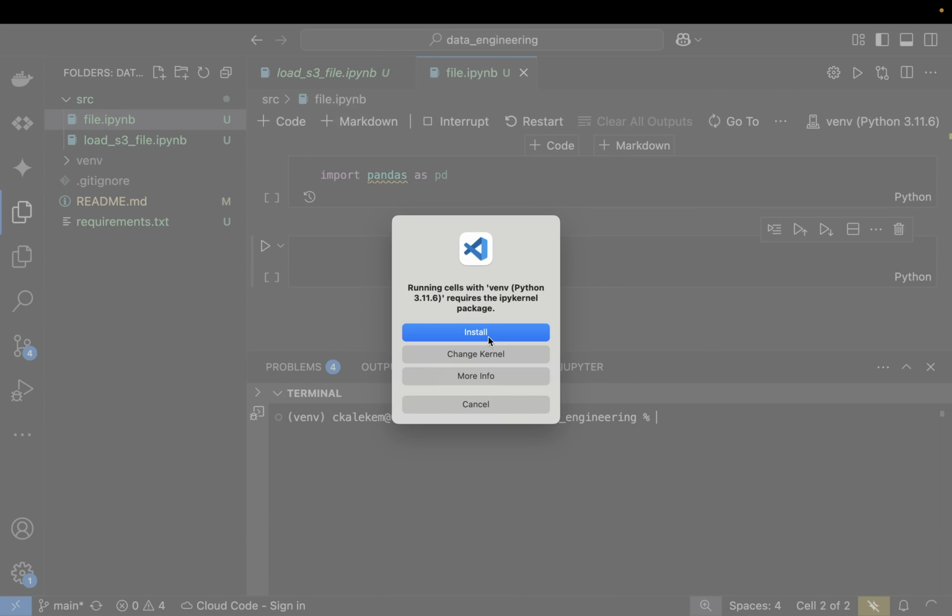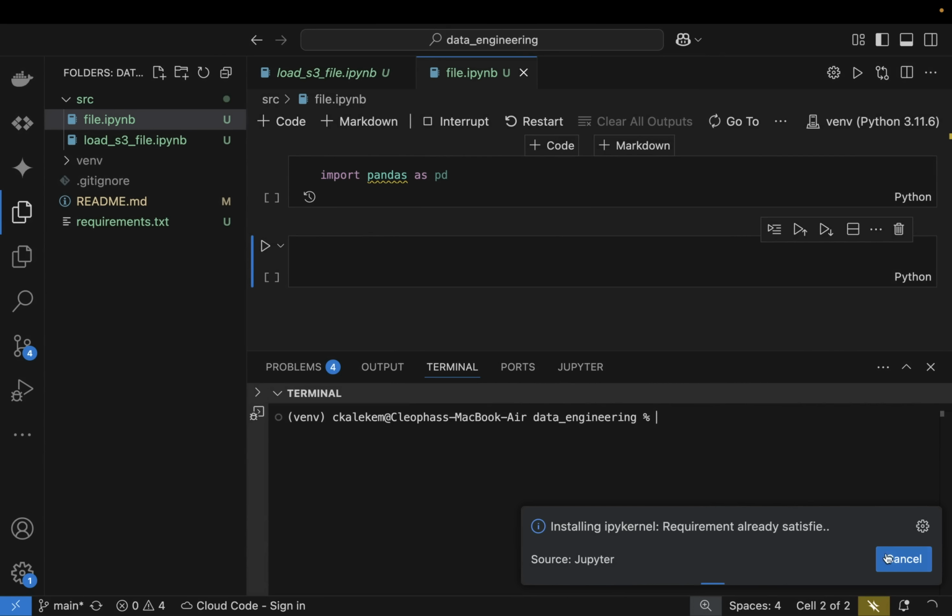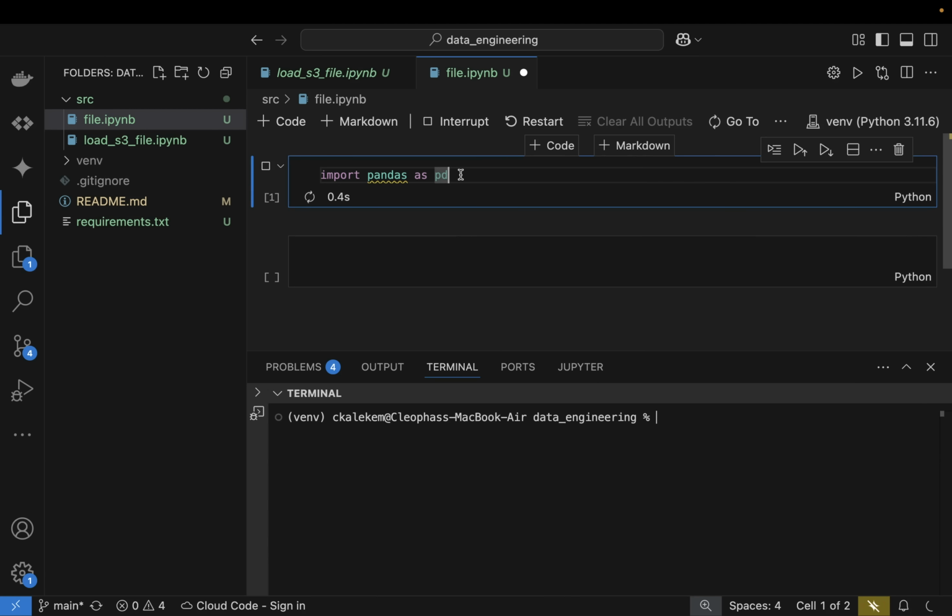So just select it, and then if you save it and run that, you'll most likely see something popping up like this, running cells with the virtual environment requires the IPython kernel. Okay, so this IPython kernel is what is powering the notebook here. So just go ahead and install it. It's going to install it for you down here, and when it's done, you should be able to run. Okay, so you can see it's done now, and you can go ahead and execute that line of code. So you can see this one is complete. From here on, you can just run your notebooks, and you should be good.